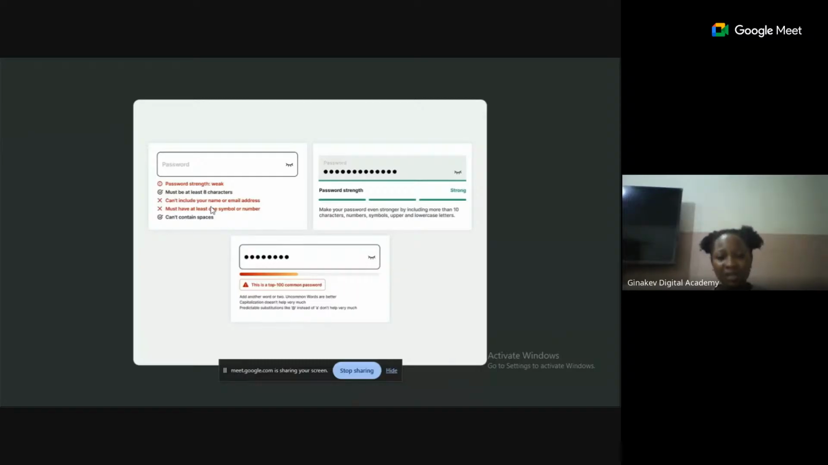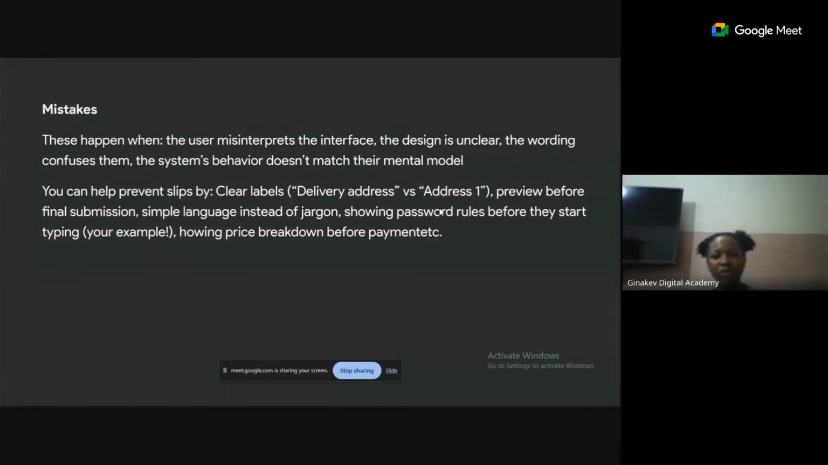If you see this first example, they're telling you your password strength is weak. It must be 8 characters. It can't include certain things. These are little hints that help the person to not make any mistake or misinterpret what they have on the design. Or okay, see this one now. As the person is typing, the password strength is increasing. That is how to help prevent this as a designer. Error prevention, right? Yeah, error prevention.